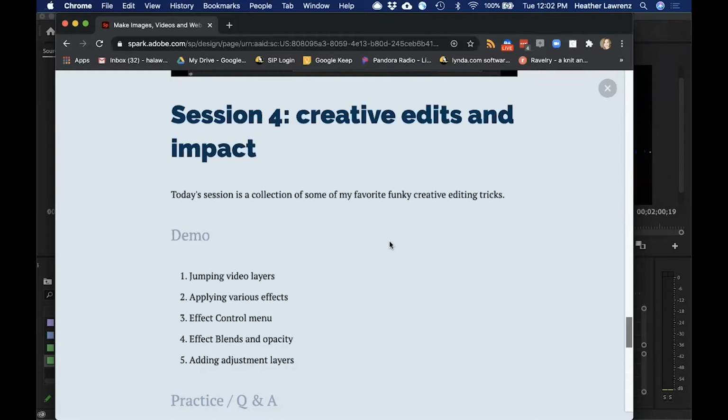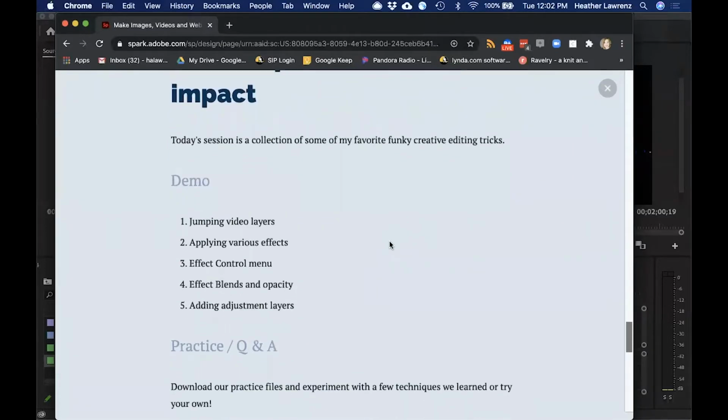So we are just going to have some fun today with some creative edits that can really create impact. These are just some of my favorite cool tricks. And the neat thing about these is you can take the techniques or methods that I teach you and use them in different ways, play with them to really be creative. So we're going to look at how you jump video layers, look at different effects, how we control those, blend those together, and adding adjustment layers so we have one look over multiple pieces of video.